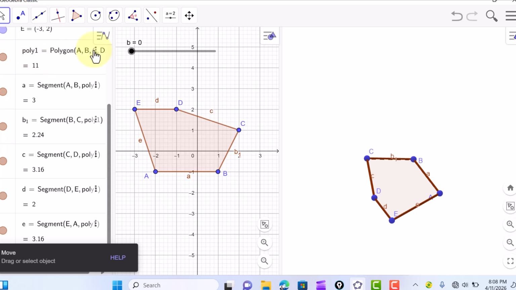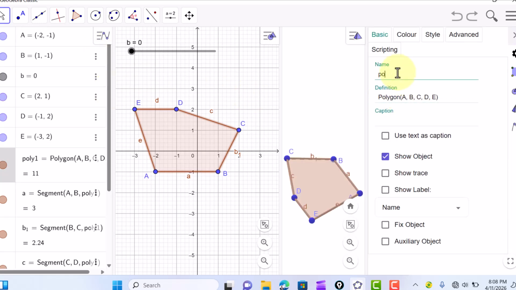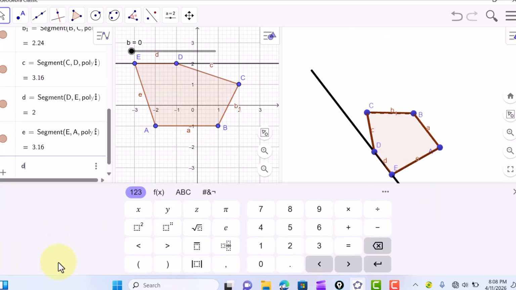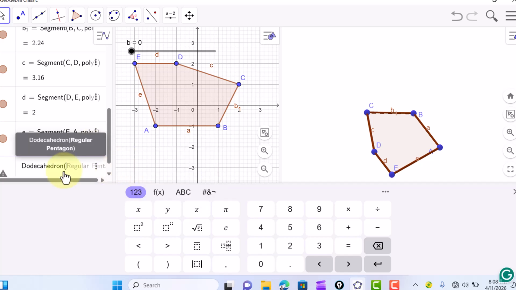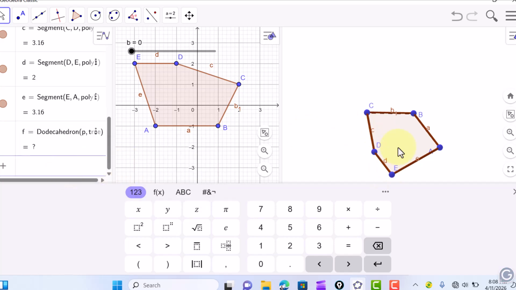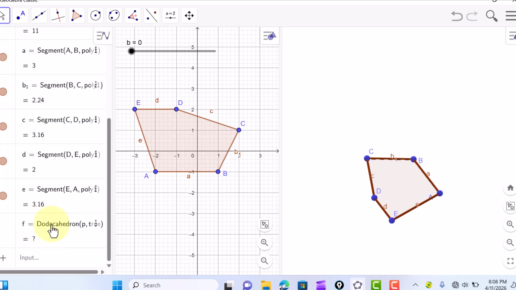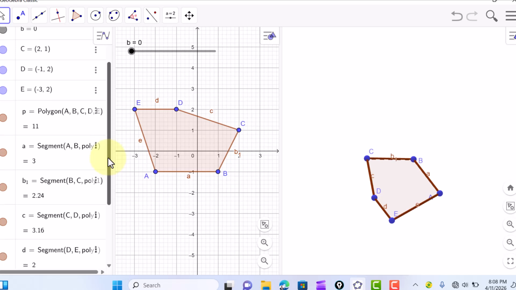So the name of this polygon is poly1. Let me also change it to a simple name, something like P also. So I've done that. So let's type the dodeca. Let's see what will happen. So click on this. By the time you click on P, enter, you see nothing appears because P is not a regular polygon. So you can see a question mark is showing in this dodecahedron here. P is not a regular polygon. A regular polygon is this.